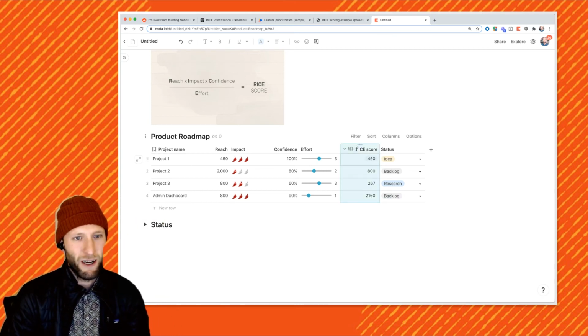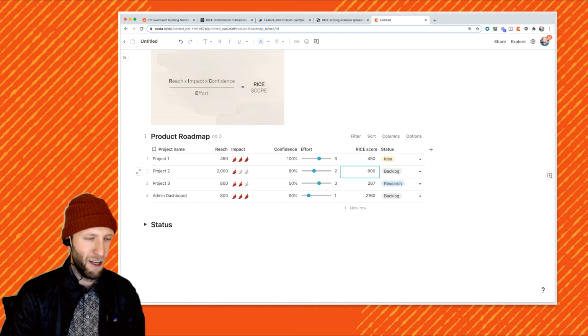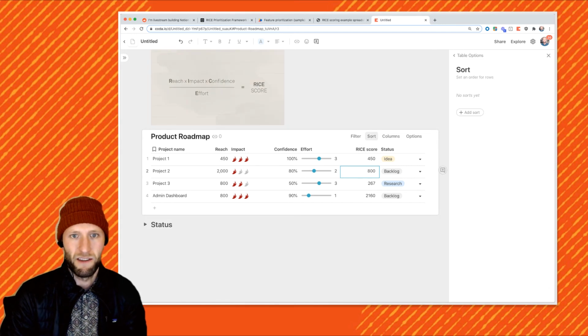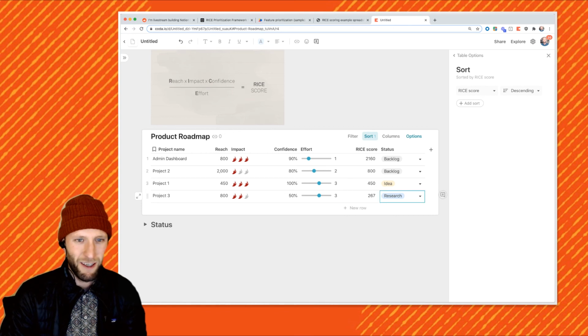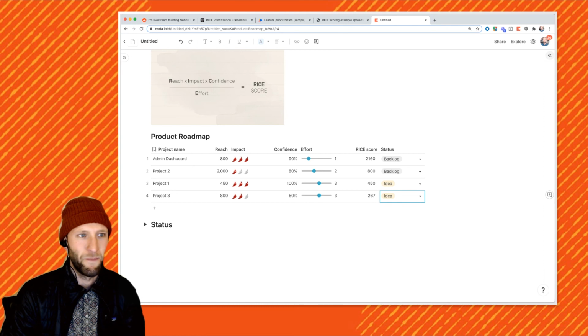Something that I like to do as well is, all of these are out of order. Admin dash is really our top one, with project 2 being the second. So what I love to throw on is a little sort for us to have the top ones show up, so I'm always focusing on the right items. And maybe we shouldn't have developed this one. We can throw it back into the idea or the backlog.